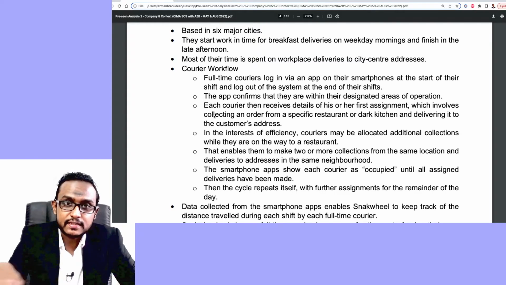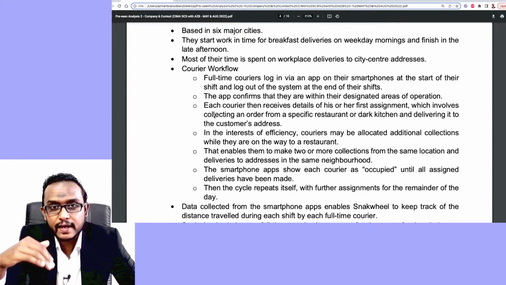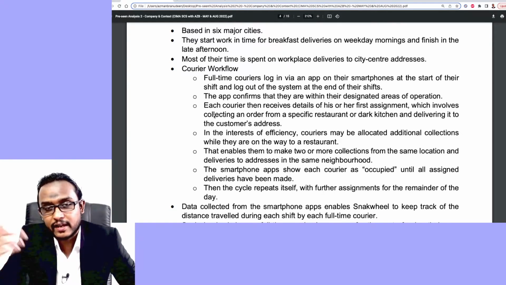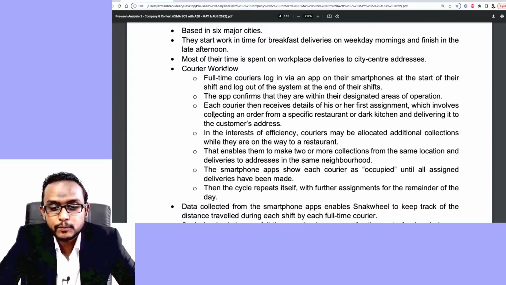They can predict the pathway, or the road that the courier is taking, and if there's something that can be picked along the way, maybe the app puts that particular courier in charge of that particular collection or delivery. That enables them to make 2 or more collections from the same location and deliveries to addresses in the same neighborhood. The smartphone apps show each courier as occupied until all assigned deliveries have been made.